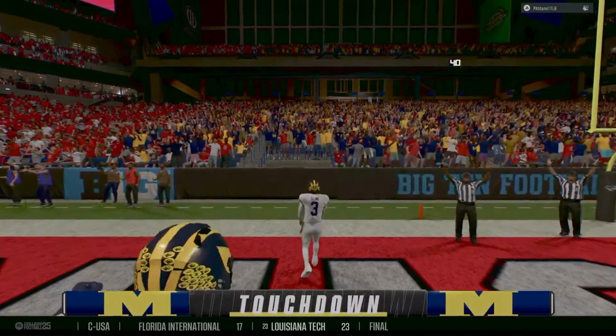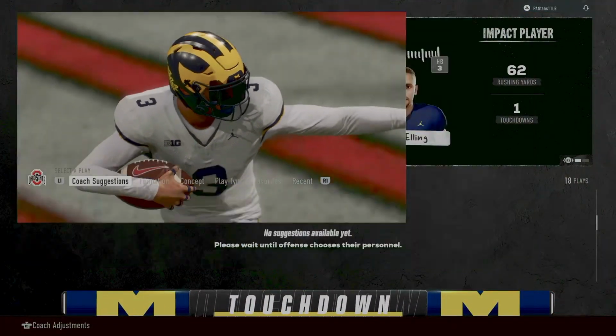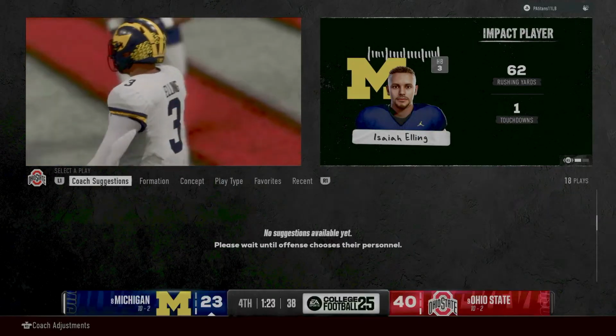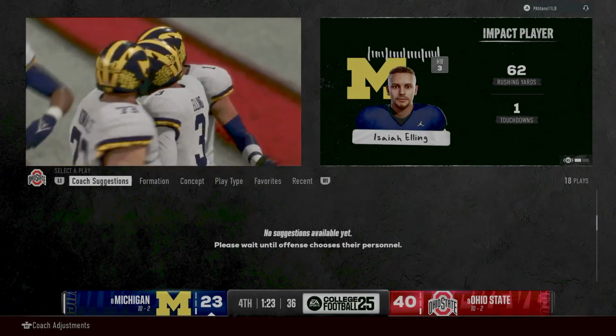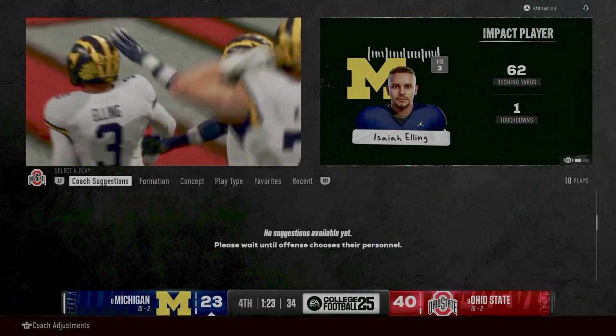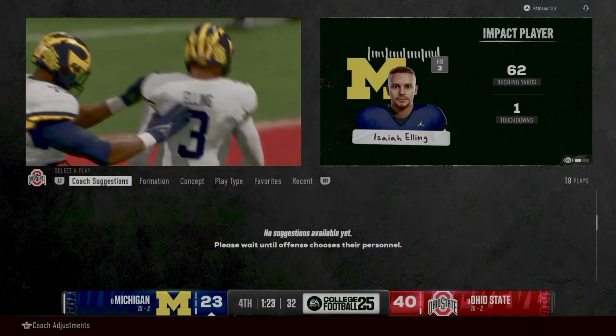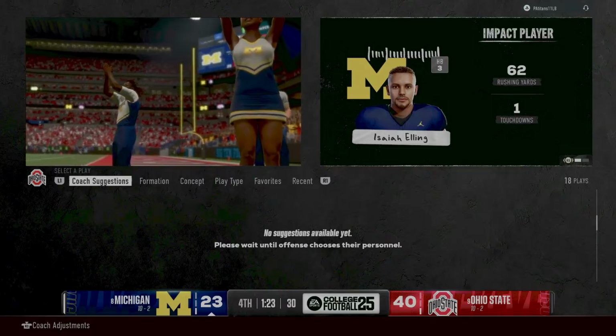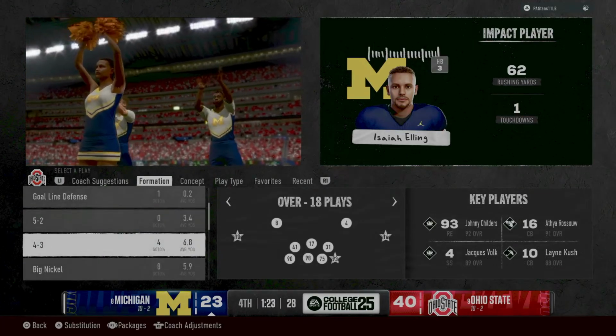Touchdown, Wolverines. We had a short field. The offense did exactly what they're supposed to do. That would have been a big ask for the defense there, Kurt. Absolutely. But when you're given that kind of field position, anything less than a touchdown would be a disappointment. They did exactly what they needed to do by capitalizing on that short field.